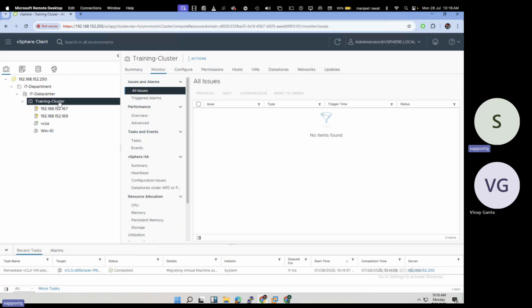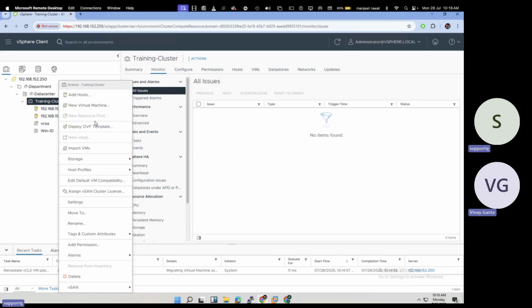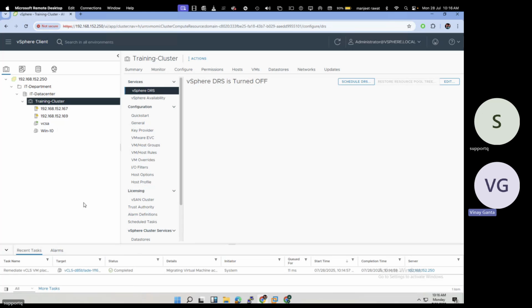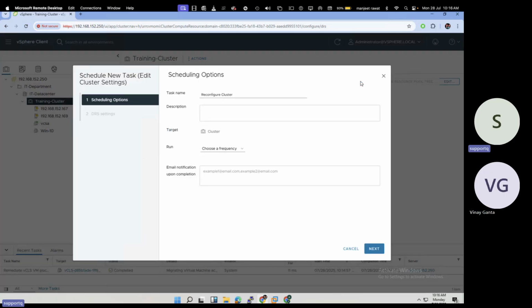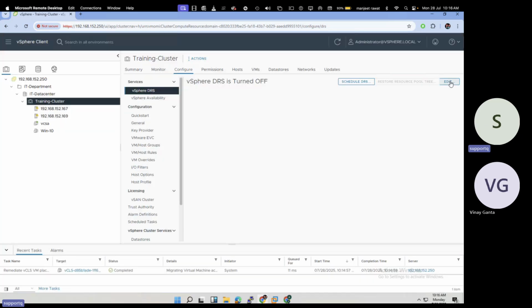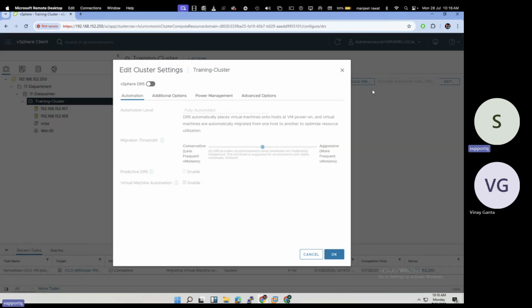A very basic step is required. You just need to right click on your cluster, go to Edit Settings. It will redirect you to this page, and this is the panel of DRS, the Distributed Resource Scheduler. We have a scheduled DRS, and this one is our turn on DRS. Both are different from each other.